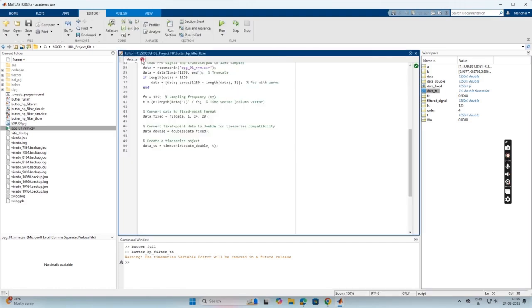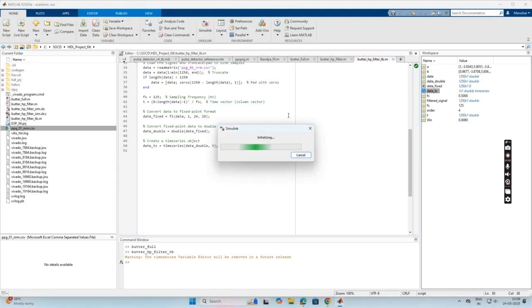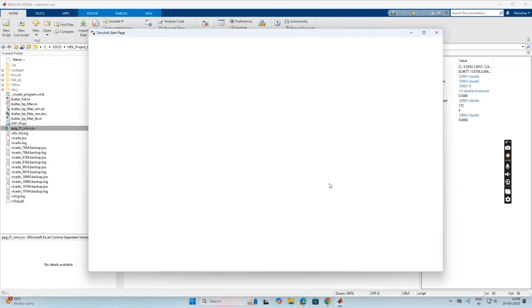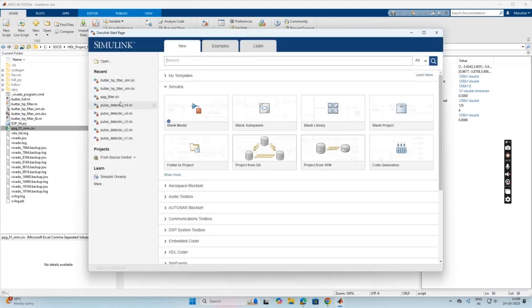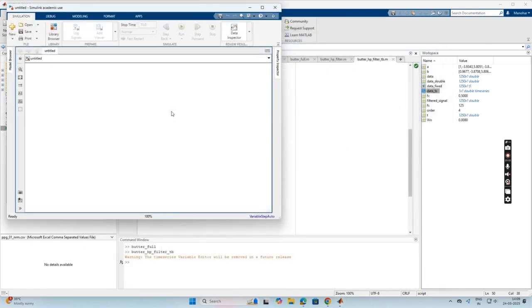The data is then converted back to double precision and structured as a time series object, which is passed to Simulink using the From Workspace block. These pre-processing steps make the signal compatible for HDL code generation in the next phases of the workflow.